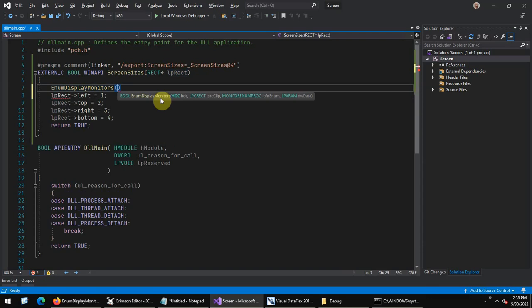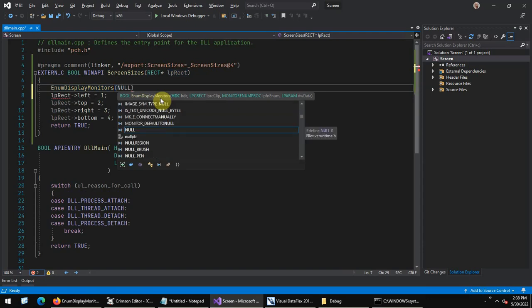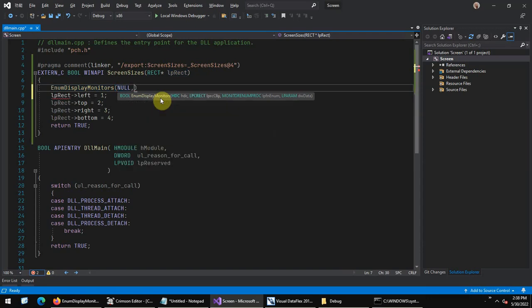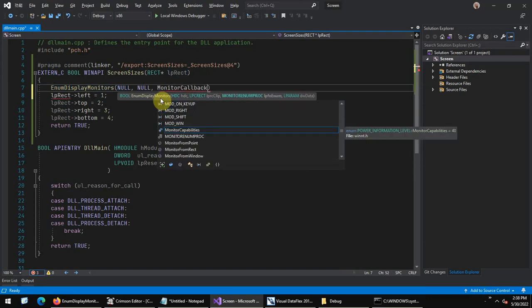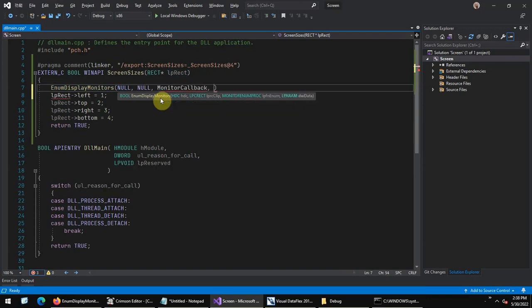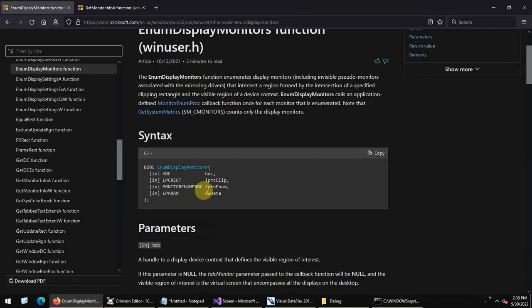As you can see, it asks for a DC, and we don't have a device context. That's what DC stands for. Clipping rectangle, don't worry about this. I'm going to put a no, and I'm just going to call it monitor callback. So we're going to define it, and at the moment we don't know what we're passing, so we're going to pass 0. Now if you look back to the official documentation, it is expecting some kind of MONITORENUMPROC thing. You might be asking, what is that? Let's take a look at it.